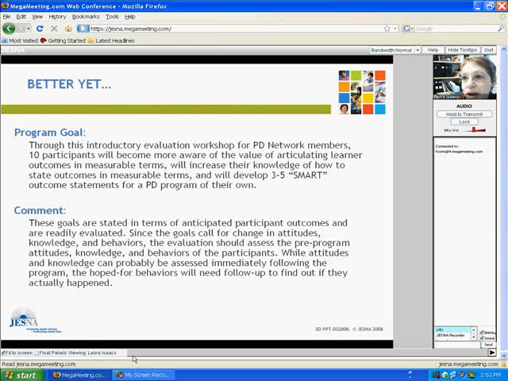It should be noted that especially the last part, that having to do with developing SMART outcome statements for a professional development program of their own, will need to be followed up later, and if they apply this learning in their own programs, it will need to be assessed later.